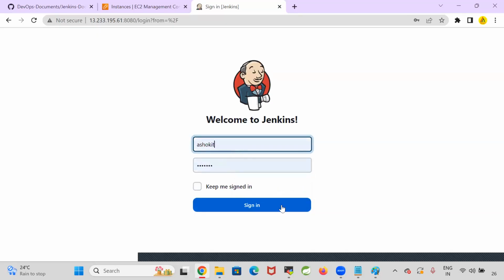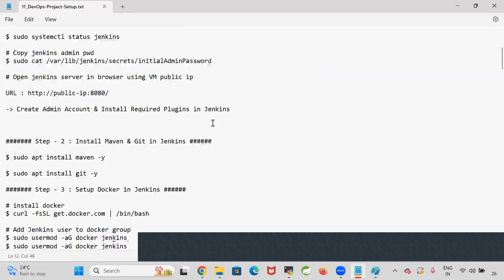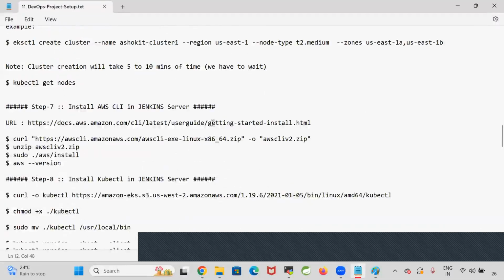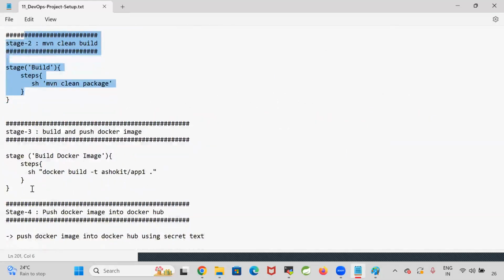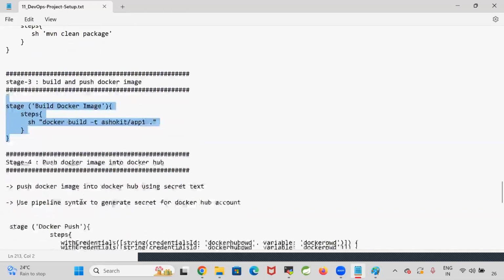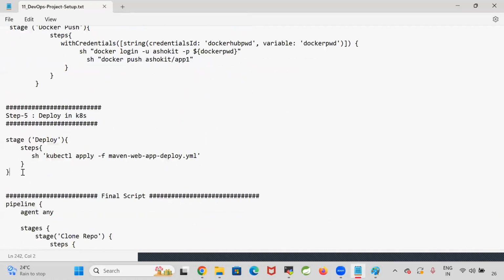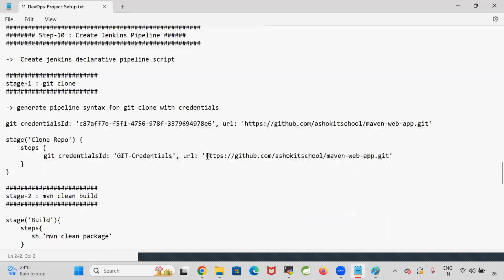Okay, let me log in to the Jenkins machine. Once we log in, we should be able to create the job in Jenkins. As we discussed yesterday, Jenkins job creation contains multiple stages. The first stage is git clone, second is Maven build, third is build the Docker image, then push the Docker image to Docker Hub, and finally deploy that in the Kubernetes cluster. Let me create the stages one by one.